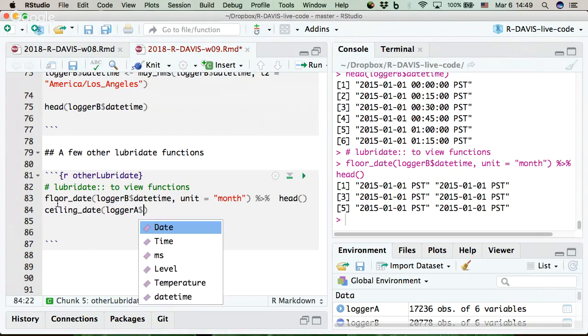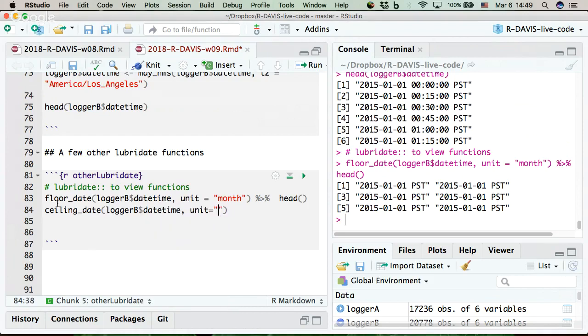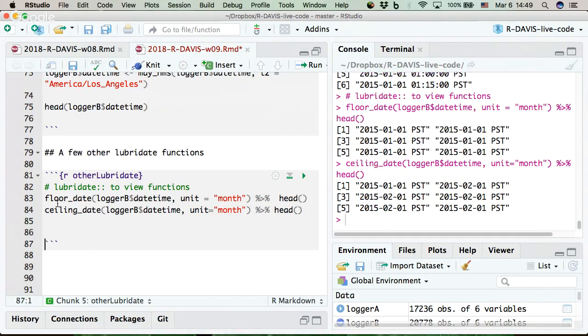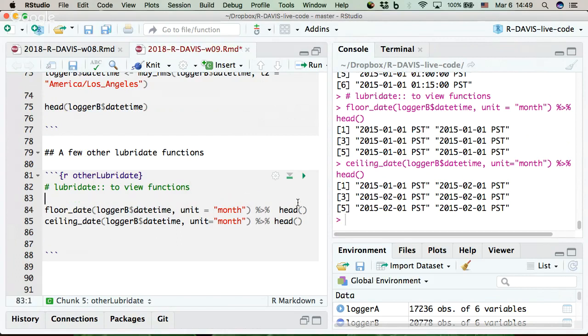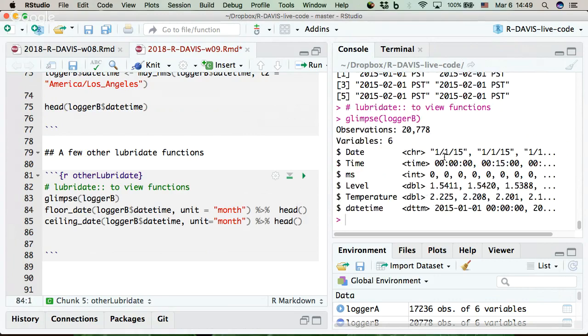Logger A, or B, sorry. Time, unit equals month. Head. There we go. Now notice, let's see where it starts.